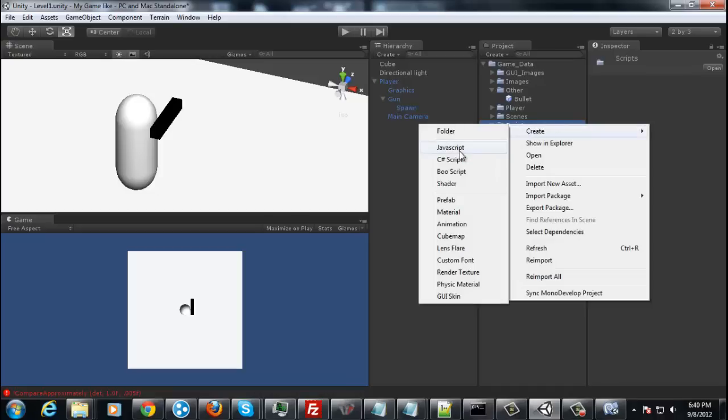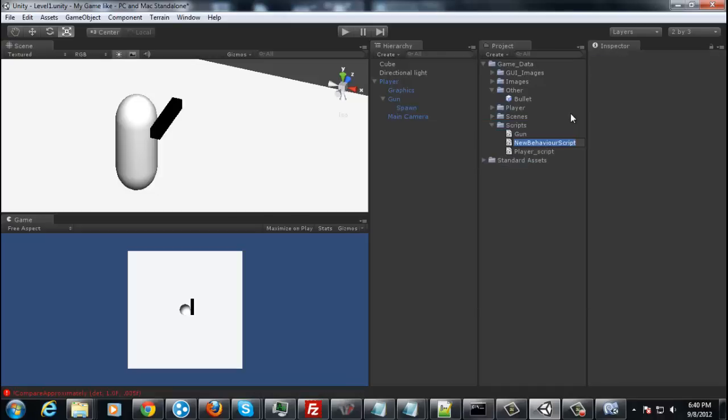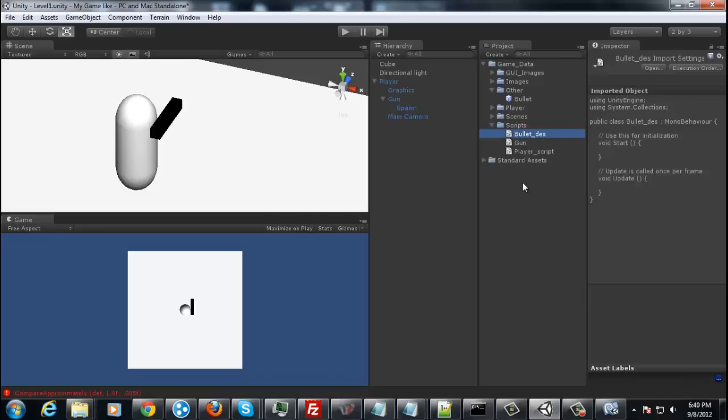by creating a new script, C# script, and we'll call this bullet_des for destroy. Now this is going to be after so many seconds the bullet will destroy itself. I'm going to set it so after 5 seconds the bullet destroys itself. But eventually, once we get our scene done, which will be after the creation of this gun script, hopefully 1 or 2 tutorials from now, we'll change this up so it's actually when it collides with something.